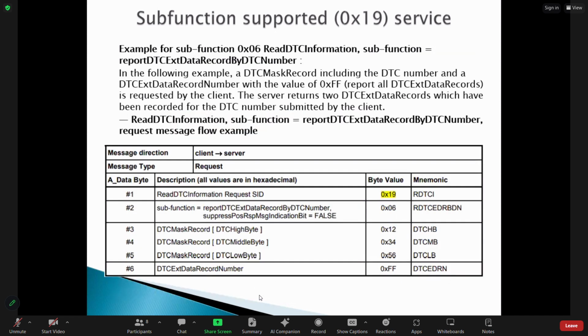So we'll see an example. Example for subfunction 06. In the following example, a DTC mask record, including the DTC number and a DTC extended data record number with the value of FF. Report all DTC extended data record. Here, the request is made for FF. Report all DTC extended data record is requested by the client.